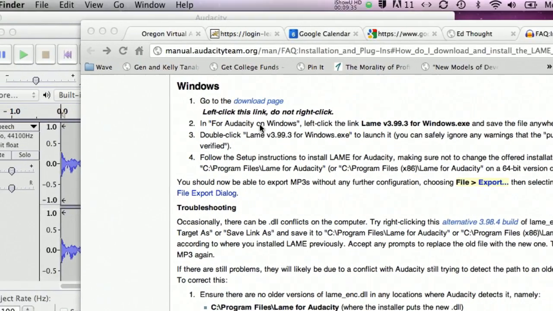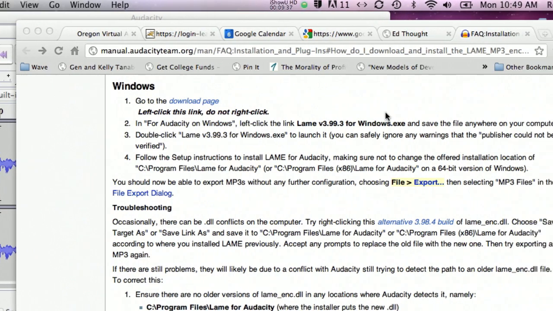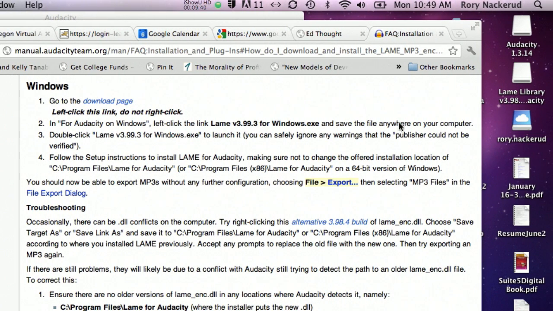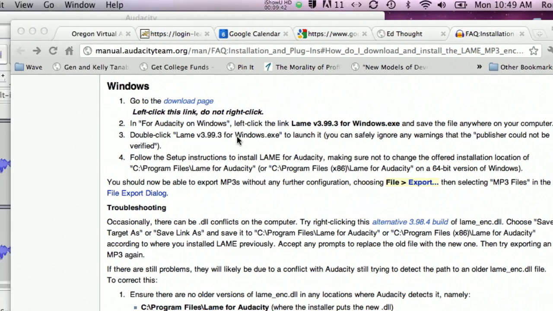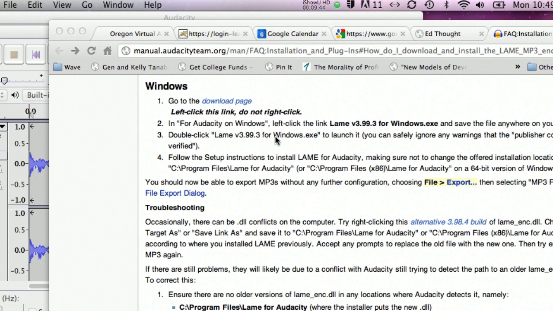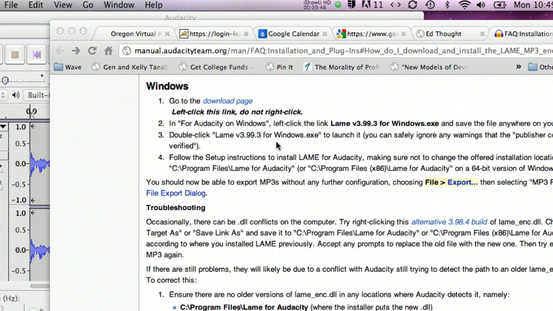So for the PC, you left click, open the Windows exec file and save it to your computer somewhere, and then you double click it. I would save it to your desktop and then double click it so you can launch it. The warnings about the publisher could not be verified, don't worry about them. Really, honestly, don't worry about them.